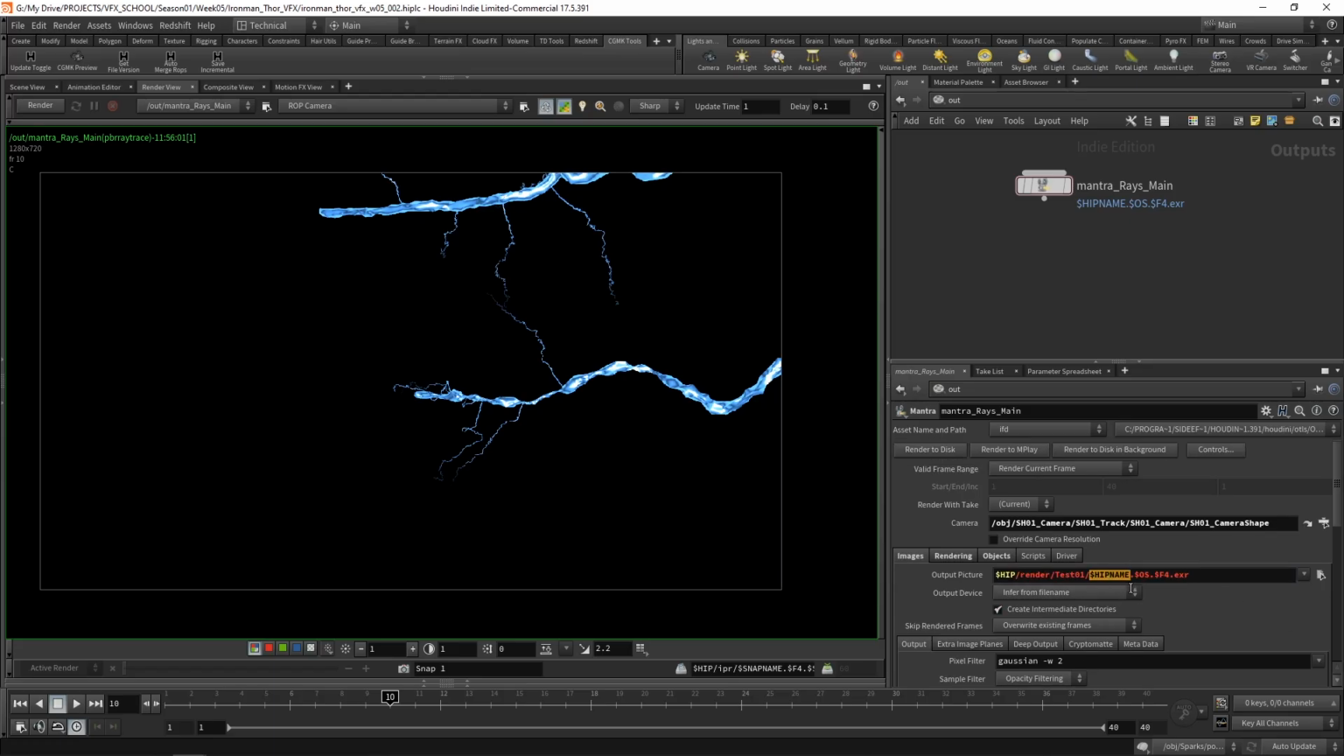So this is going to be called shot 01 rays main dot, and this just means it's going to add the number of the frame. Okay, if you click on this, if you middle mouse button here, it's going to show you the final result of that expression, and this is going to be the name of the file.